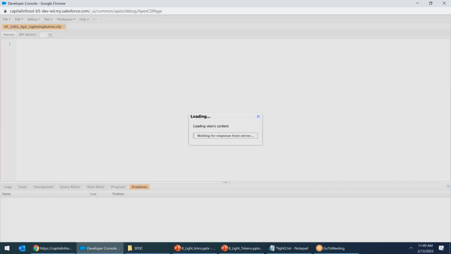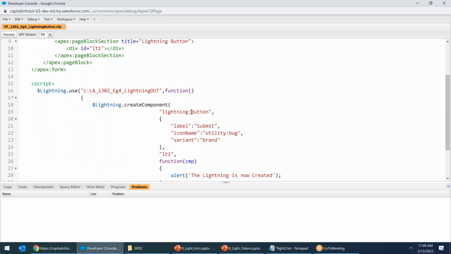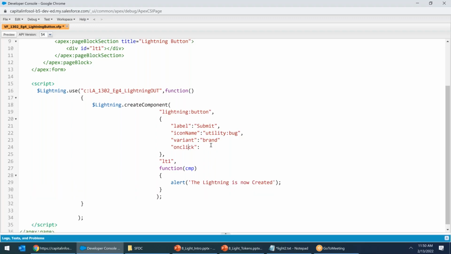Here we have said lightning label, right? Here my button is getting created on the page. Here is onclick. Whenever you use onclick, you can mostly initialize only JavaScript functions. And because this is a lightning button, you have to initialize a lightning function.